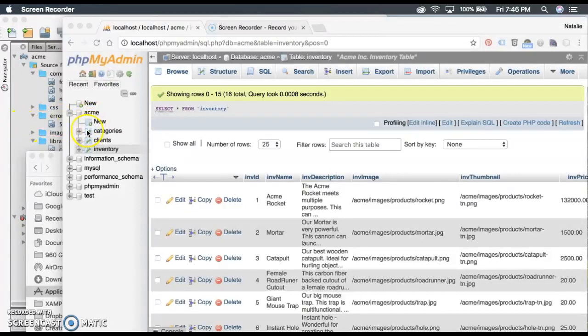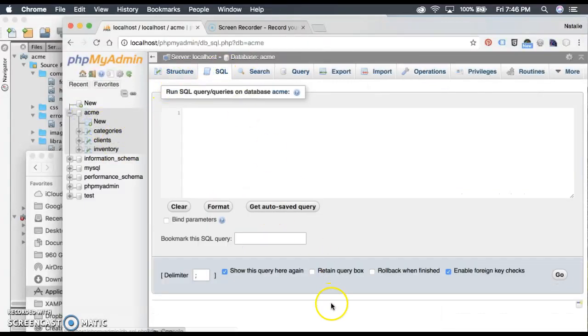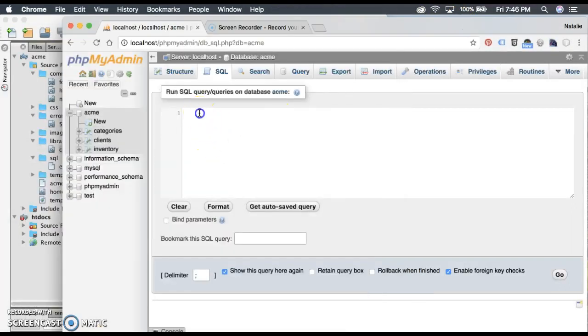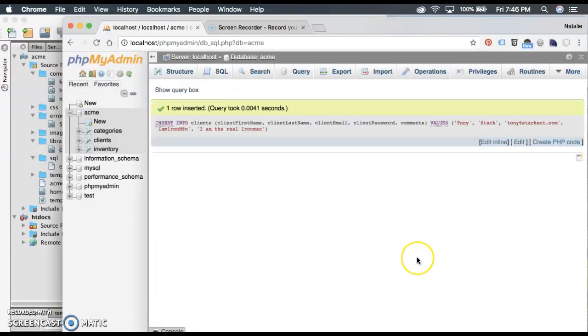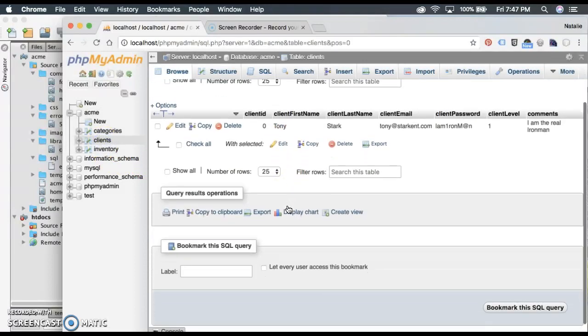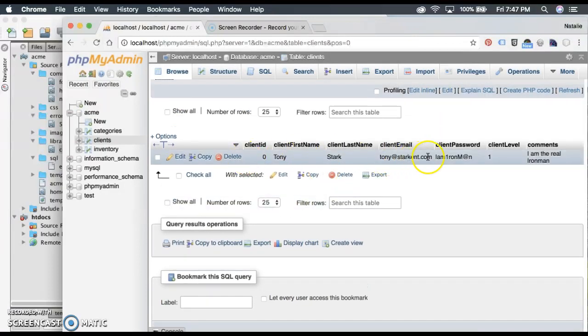And so I'm going to start with my code for adding Tony Stark as a client. Copy and paste that in SQL. Okay, and it says inserted, so I can go to my clients and go down and see right here that Tony Stark is in there.